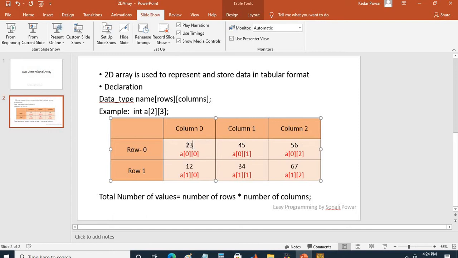Now suppose I want to print this 23. So how can I access this 23? It is present in the 0th row and 0th column. So you have to use these two subscripts. One specifies the row number and the second specifies the column number. So to access the 23, I will say A[0][0].